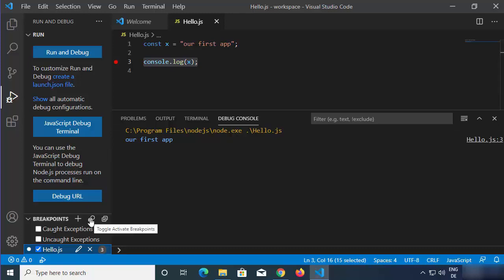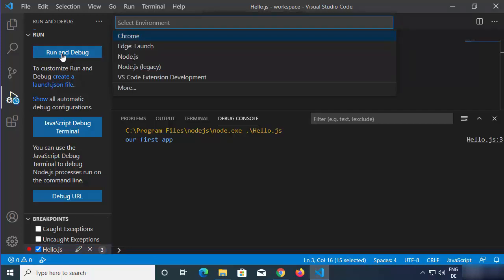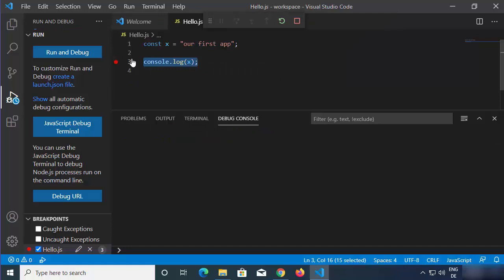You also have toggle active breakpoint, which means that you can disable all the active breakpoints using this option. Also, you can remove all the breakpoints using this option. Now once again, let's debug our code. So I'm going to just press run and debug, and then once again choose Node.js.